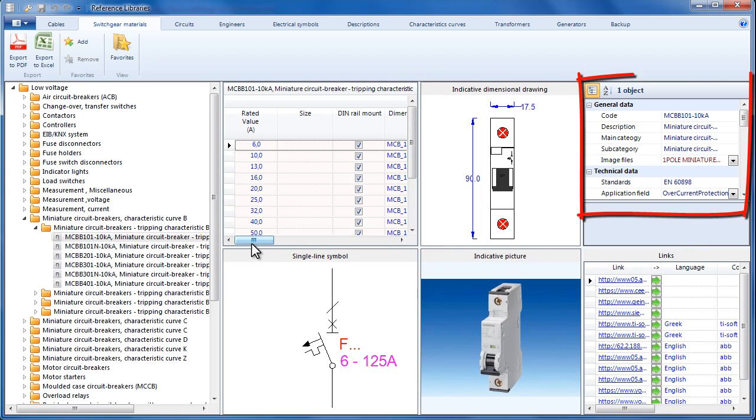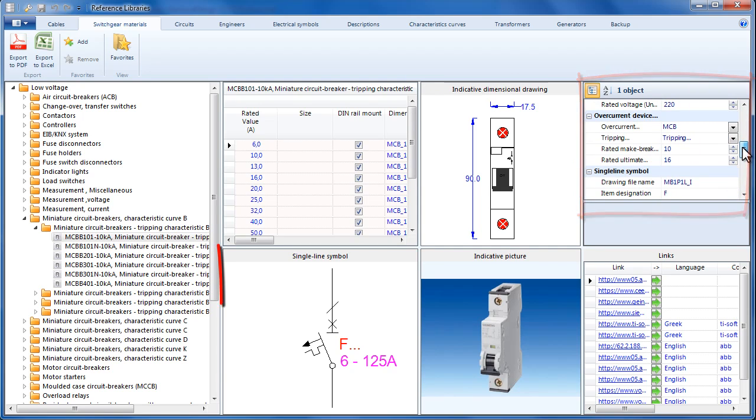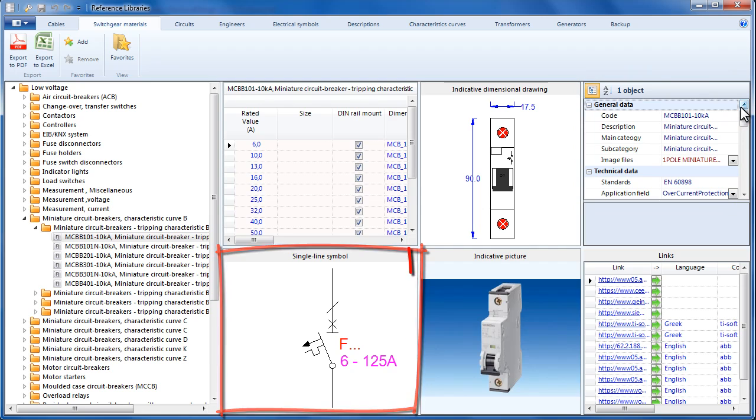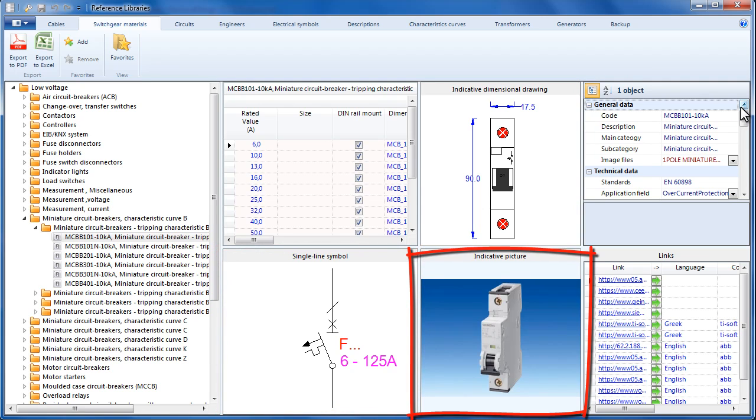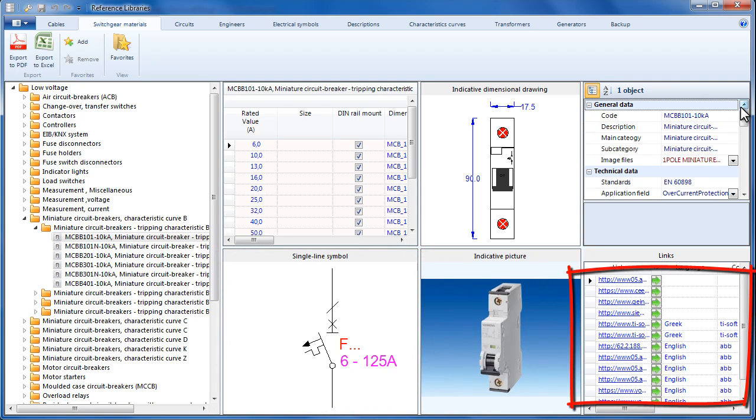On the right, there's the property grid that displays all the technical data. At the bottom, there's a single line symbol, a picture of the material, and some links which can link to the manufacturer's webpage or to a PDF file with specifications. Click on the arrow here if you want to follow the link.